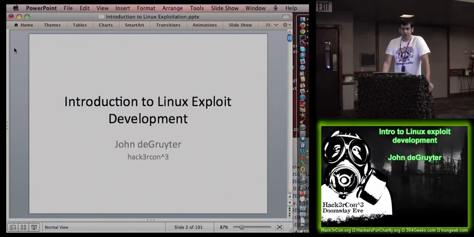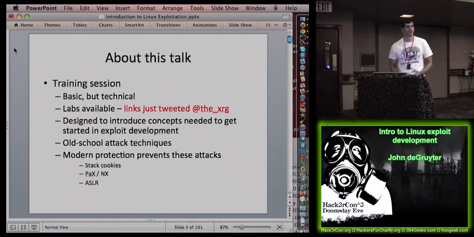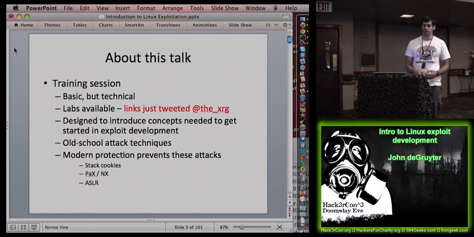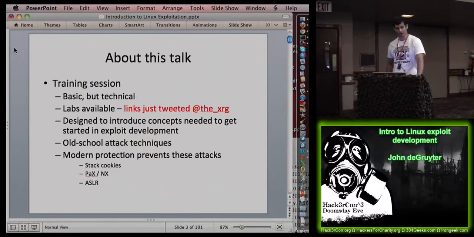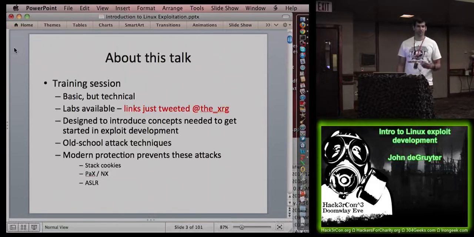All right, my name is John Degruyter. This is my second time at HackerCon. My talk is going to be on Introduction to Linux Exploit Development, and this talk is a training session. I don't have a new 0-day, or anything groundbreaking, but it's a basic technical talk. Labs are available. There's a USB stick right here if you want the labs. Also, at the Zerg, I just tweeted download links for the labs, so you can download them. Basically, they're vulnerable Linux C programs and also walkthroughs to exploit each of those C programs.